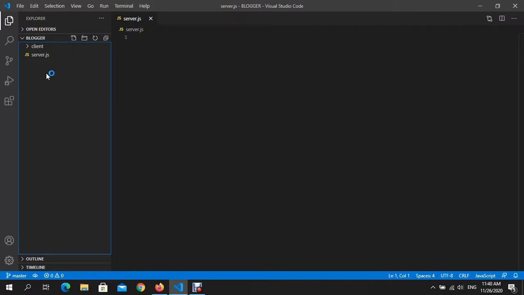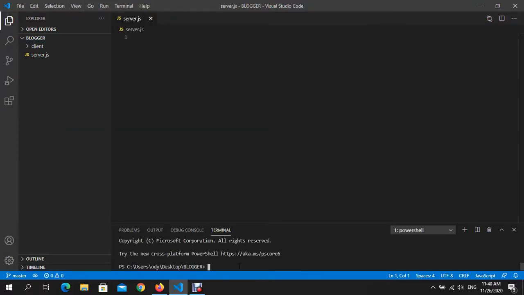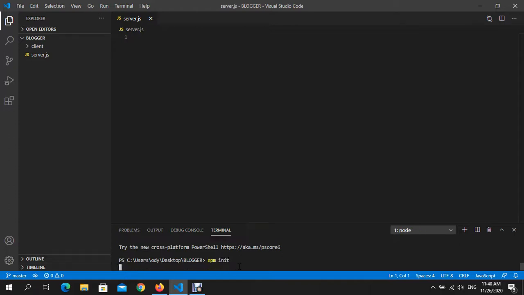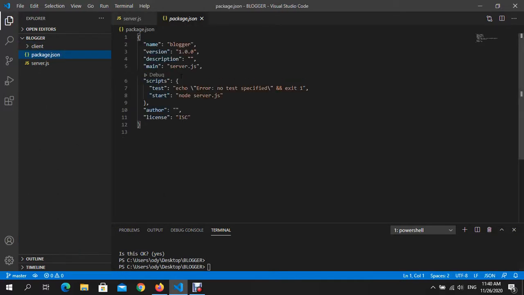Now, we have to initiate the server here. The reason is that we want to bring some node modules and dependencies later. In order to bring these, we have to create a JSON file to initiate all these things. So, just write npm init. Press enter. Don't write anything, enter. After this, you will see a package.json. Here we are gonna put some dependencies.